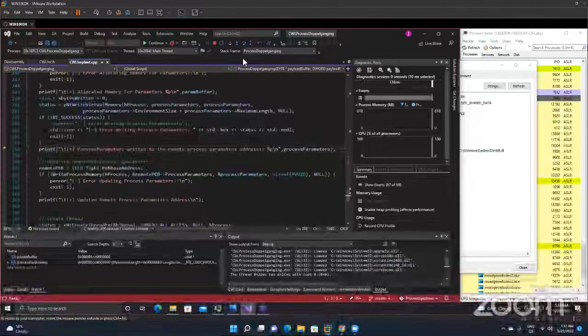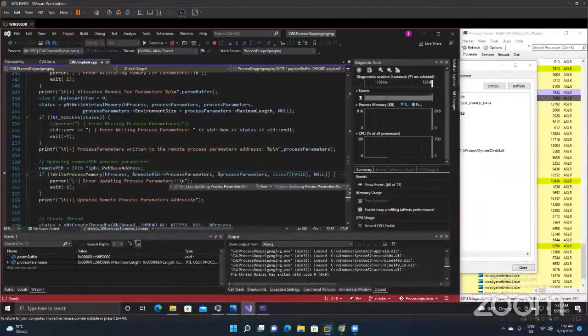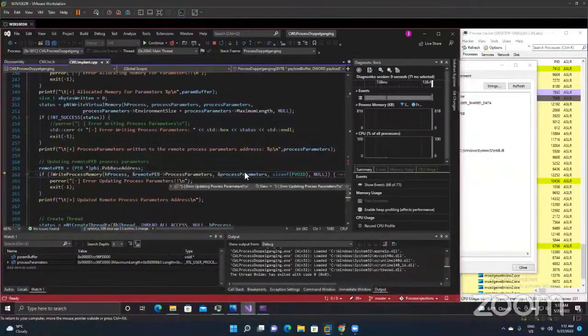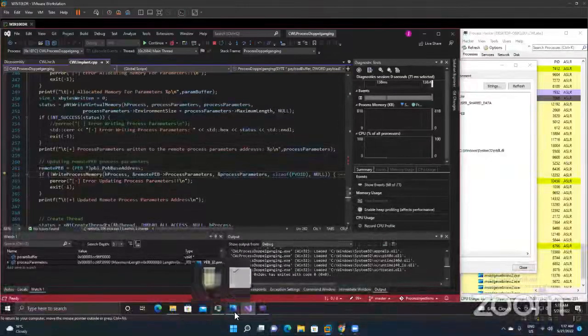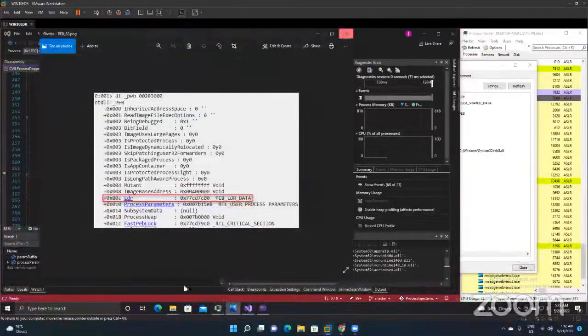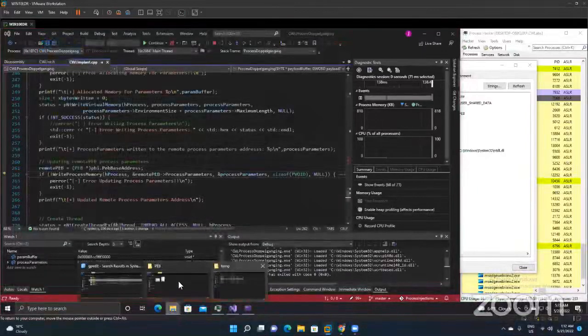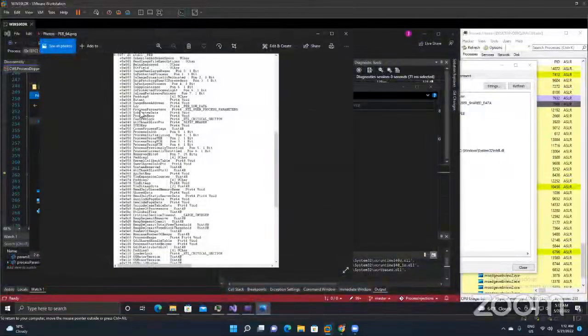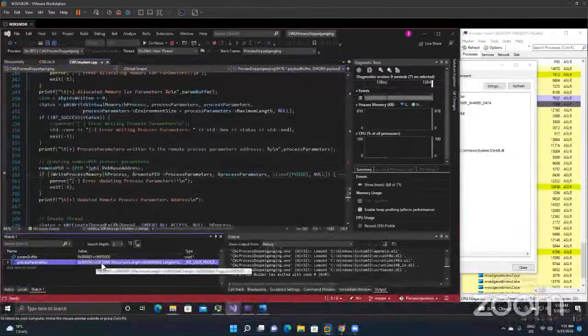After this, we will get the PEB of that remote process. Now in the PEB there is a member called process parameter. So we have to give the address of the process parameter to this member. So let me just go over here. Just open this one, the other one. This is the 64-bit PEB, and you can see at the offset there is a process parameter. So we have to give this address to the process parameter member.